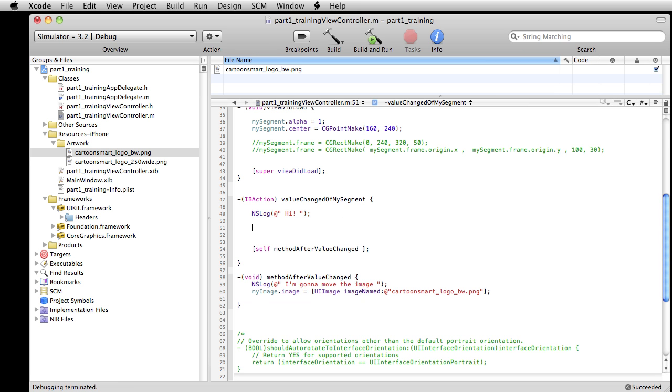Let's comment that out and then just write if mySegment.selectedSegmentIndex equals 0. And 0 is always going to be whatever your first segment is on there.